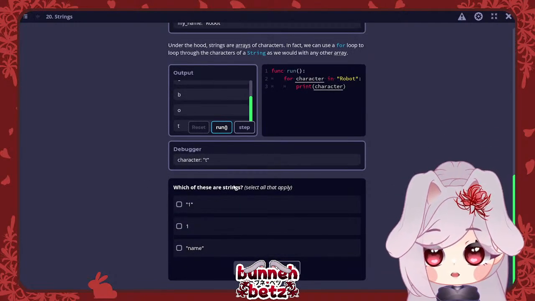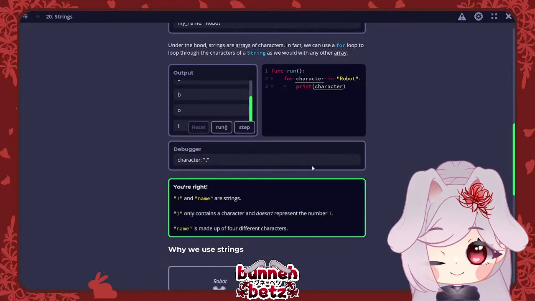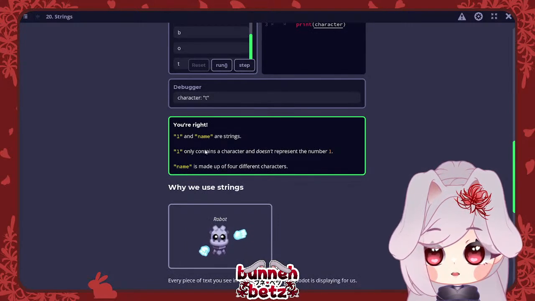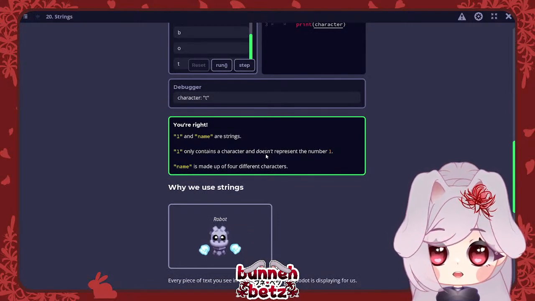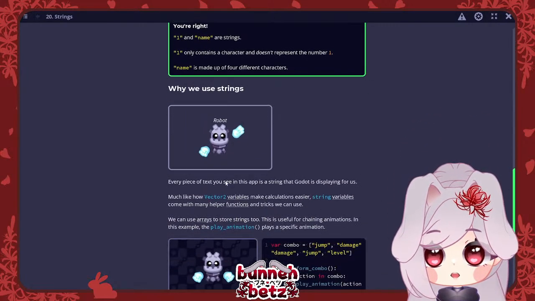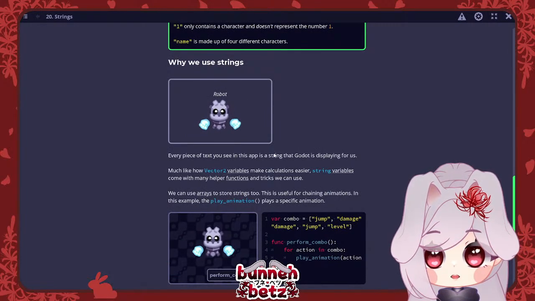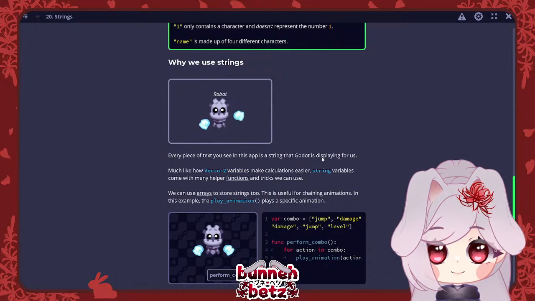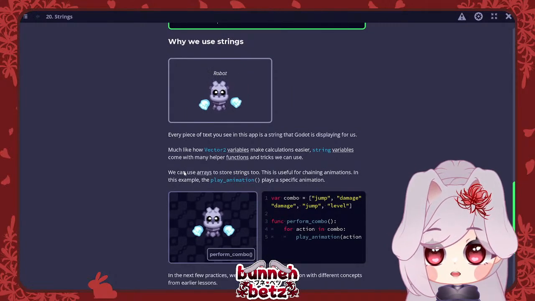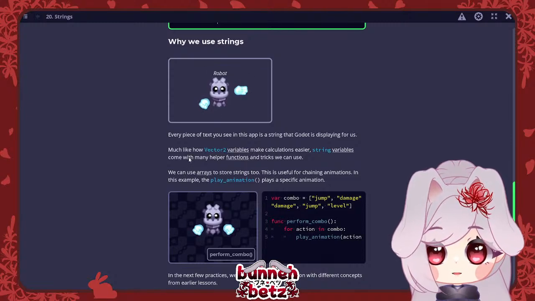And then which of these are strings? This is a string and this is a string. So you're right, 1 and name are strings. 1 only contains a character and doesn't represent the number 1. Name is made up of 4 different characters. So why do we use strings? Every piece of text you see in this app is a string that Godot is displaying for us. Much like how vector2 variables make calculations easier, string variables come with many helper functions and tricks we can use.